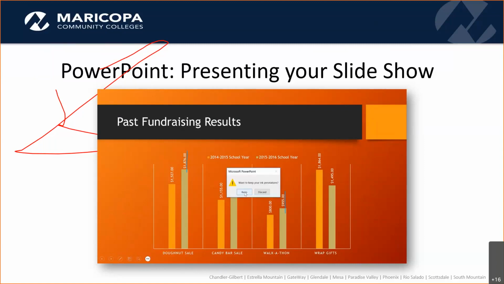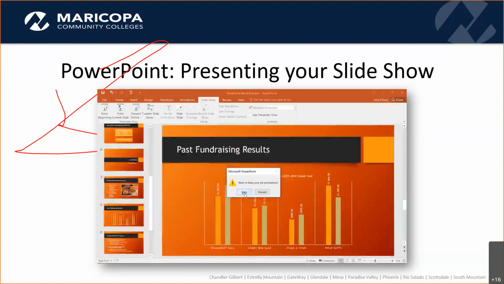Before we leave, PowerPoint will ask if we want to keep the ink markings we just made. I'm going to keep them for now, which means that they stay on the slide, but we can delete them at any time. Just select the mark, then press Delete or Backspace on your keyboard.